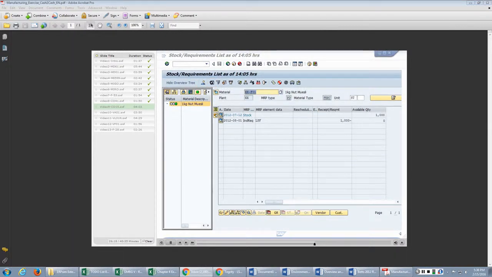Now that the production has been confirmed, the system can officially enter the actual stock created by the production. We now have a stock of 1,000 and the completed production order has been removed from the nut muesli stock and requirement list. As you can see, in SAP, there are many reports and tools to find the information you desire.